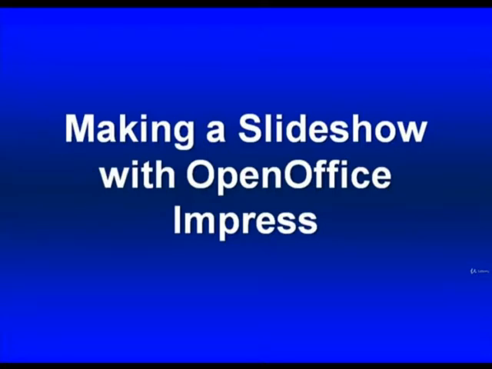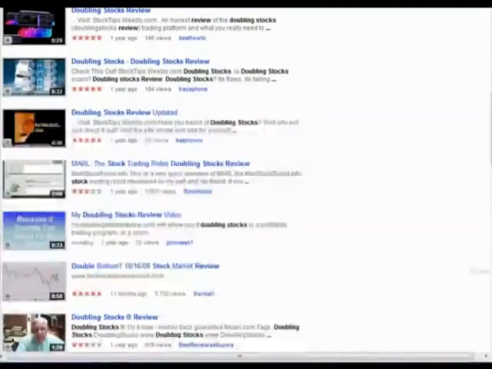So I want to show you a fantastic piece of software that's actually free, doesn't cost anything, and it will allow you to make some slideshows which will certainly look very nice. It's a program called OpenOffice. You can get it by going to openoffice.org. And they ask for your email address, and then you can download it.